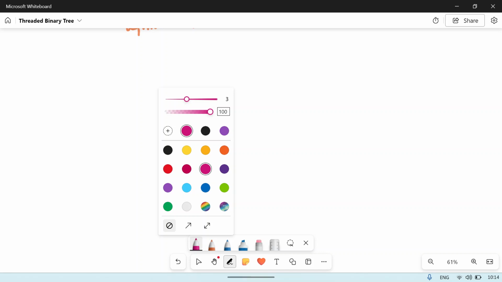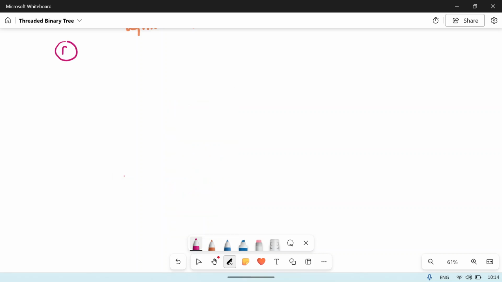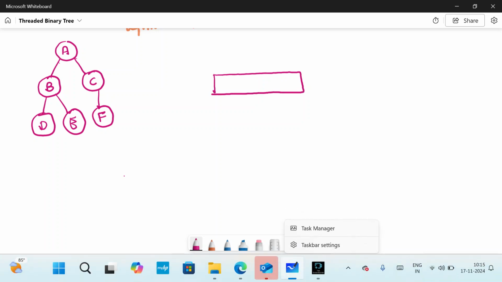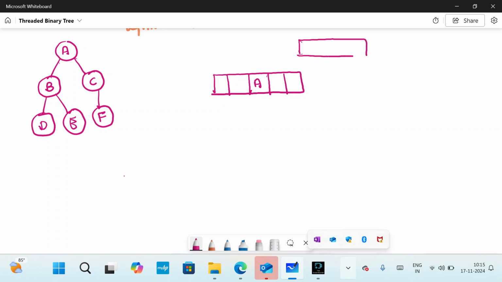I'll take the first tree itself, that is A, B, C, D, E, and F. I'll try the threaded binary tree. So, what I will do is, I will first take this node A. I'll divide this into 5 parts. Okay, A will come here, the data part. This is my main node, right? So what I will do is I will store the information of this in a node called as root node.